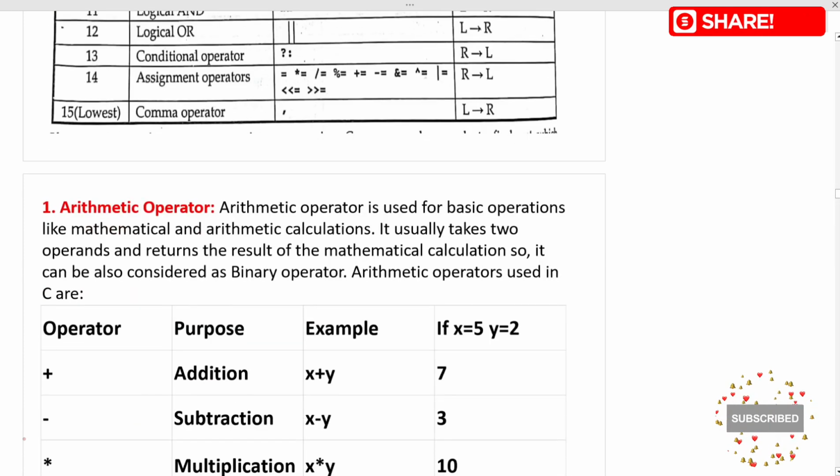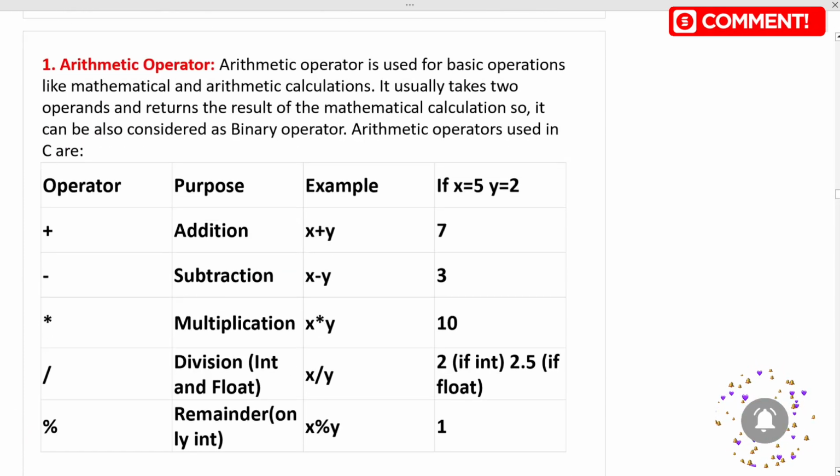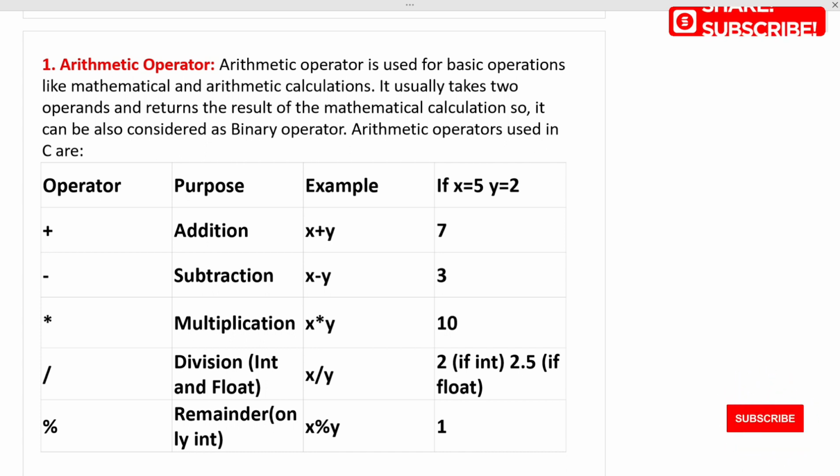First one is the arithmetic operator. An arithmetic operator is used for mathematical and arithmetic calculations. It usually takes two operands and returns the result of the mathematical calculation, so it can also be considered a binary operator. Arithmetic operators used in C are listed here: addition operator, subtraction operator, multiplication operator, division operator, and remainder, which is also called modulo division.